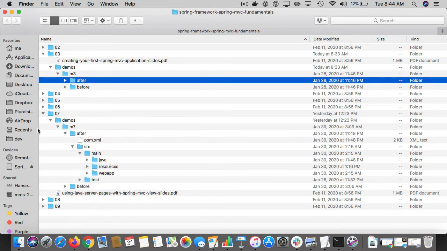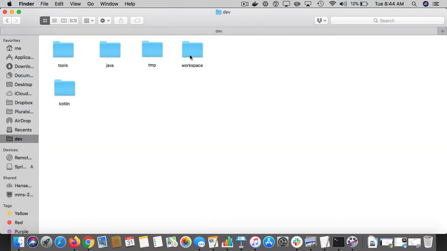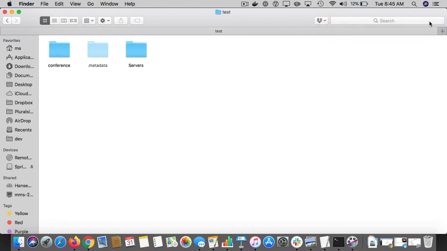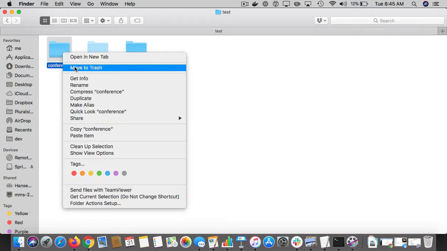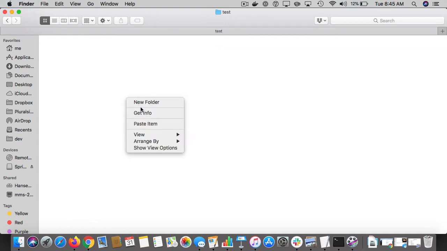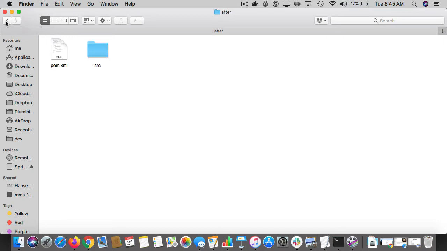I copy that, I go into my dev. I have a workspace directory. I just created one test. And I'm going to go ahead and actually delete this entire workspace so you see it all from scratch. So remove the test, create a new folder, test. Inside of here, I'm going to paste this item after. I'm going to rename that, just for my own well-being, as conference.